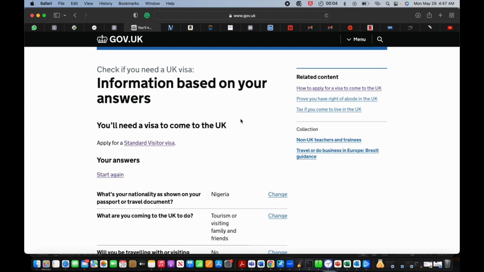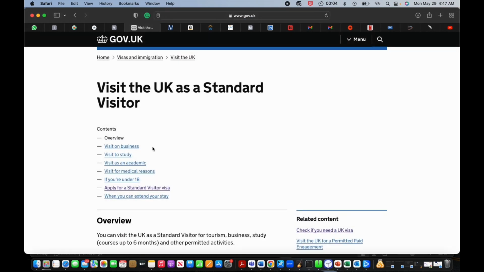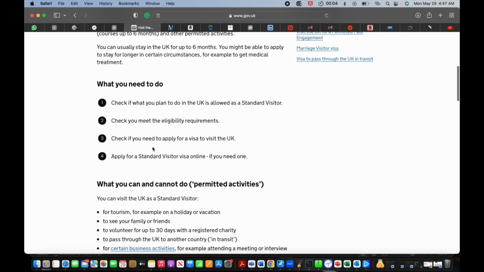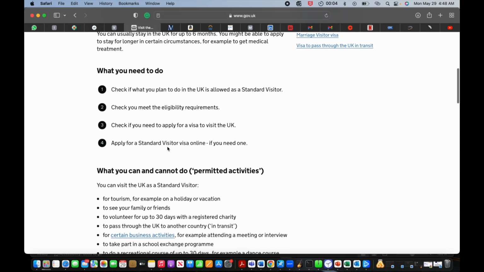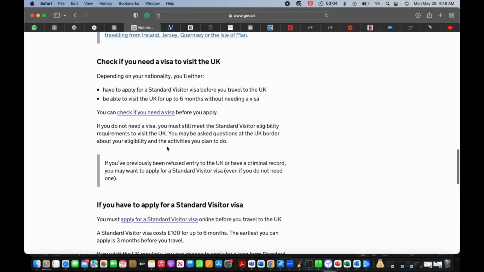So you will need a visa to come to the UK, and the type of visa is the standard visitor visa. You might want to read the whole information here so it can guide you on how to apply for this visa.